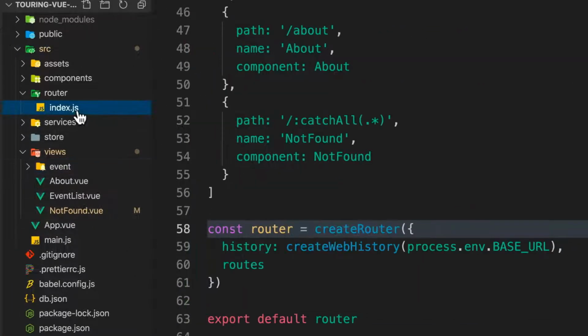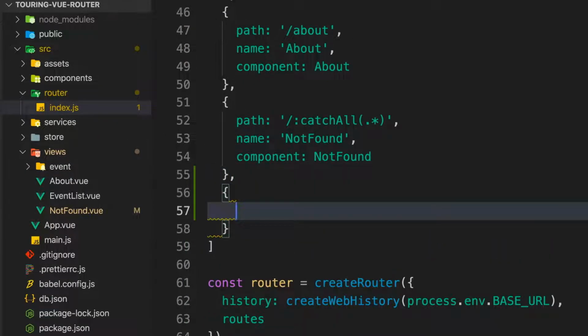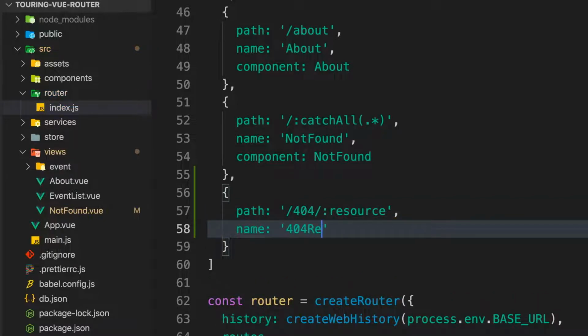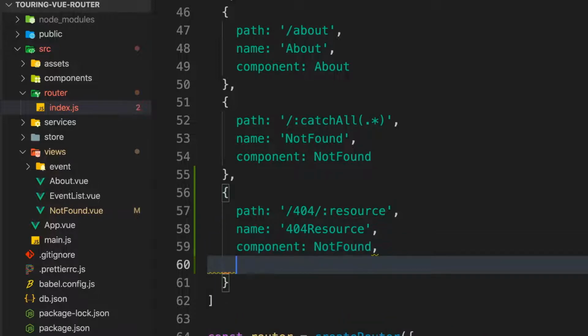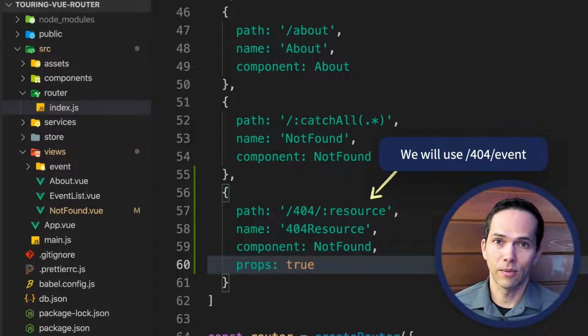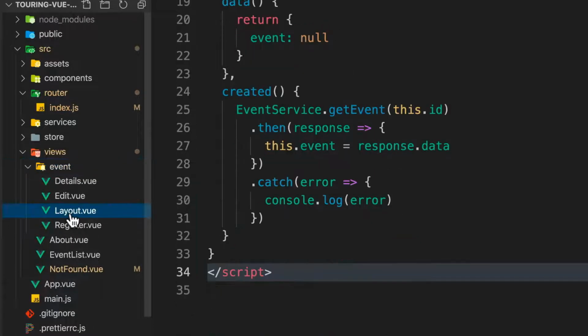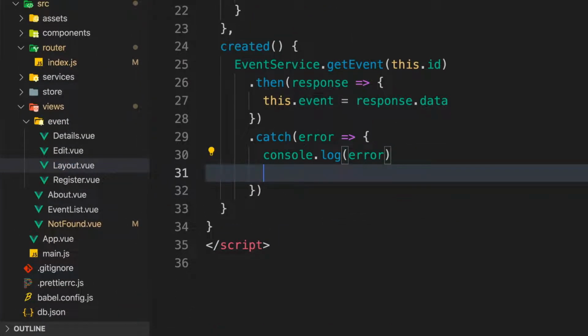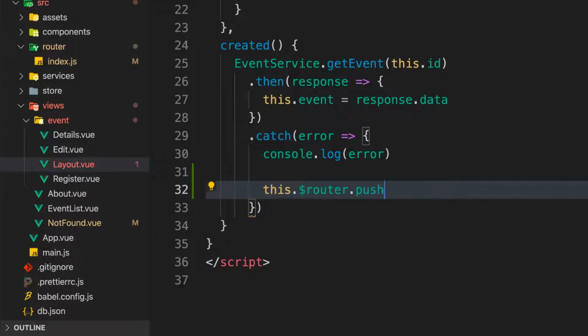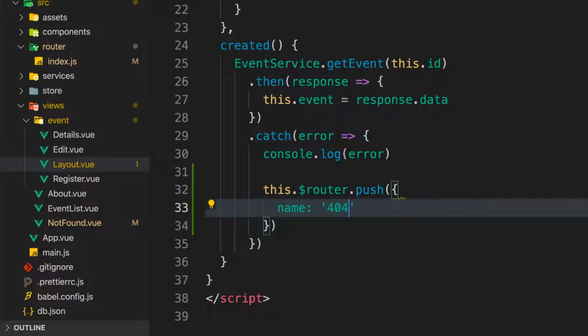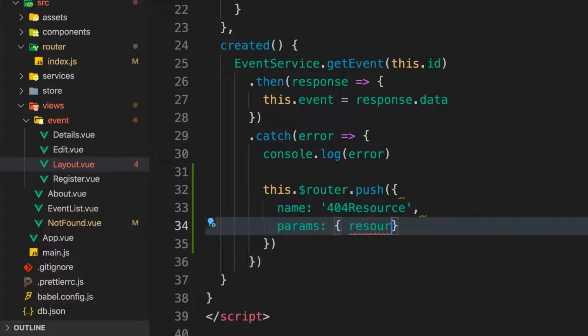Inside of our router file, we'll add a new route. This will have a path of 404 with the dynamic segment of resource. Its name will be 404 resource, and it'll load that notfound component, sending in the resource parameter as a prop. So in our case, we're going to be using /404/event. So we can send in the value of event into our prop. We'll need to push navigation to this route when our API call fails. And we're doing our API call inside of our layout.view. There's our event service API call, and it's inside this catch where we need to push navigation to the 404 resource path and send in the resource param with the value of event.